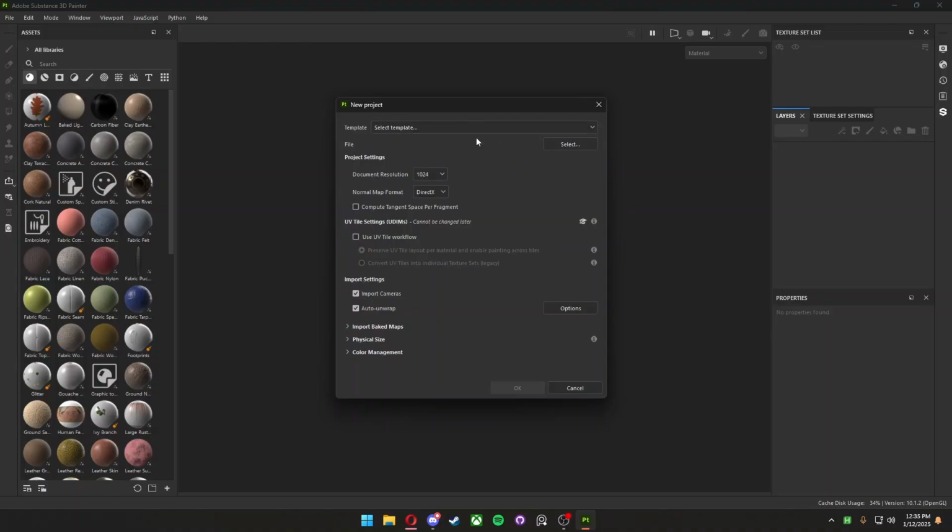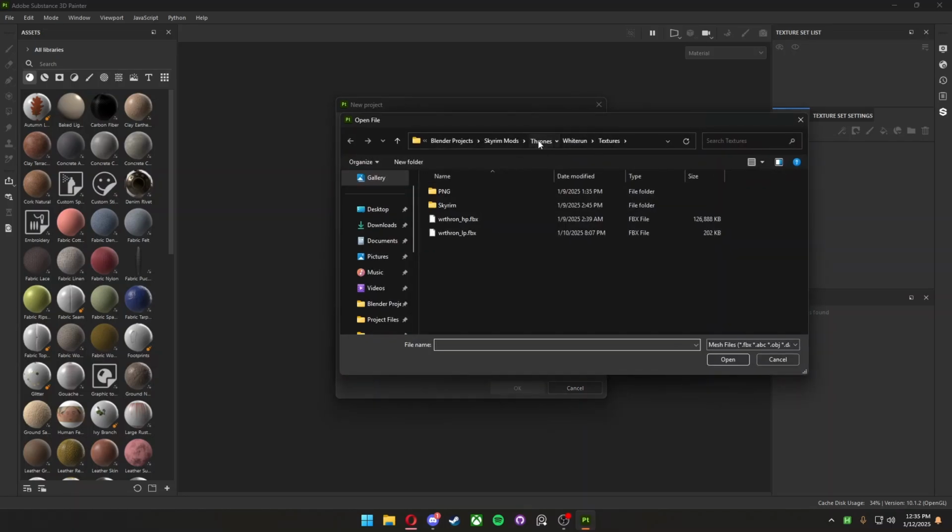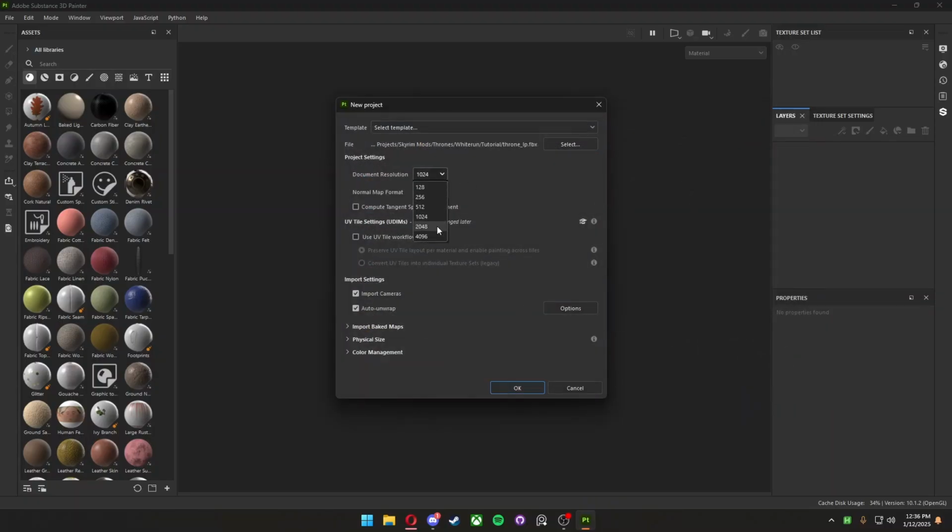And we want to make sure that we don't have a template selected. Go ahead and click over on File, click Select, and then we are going to go to wherever you saved your exports. So this is my tutorial folder, and then we're going to click the low poly, click Open. I usually start at a 2K resolution. You can start lower than that, like 1K or something like that. It's completely up to you. And then we'll go ahead and click OK.